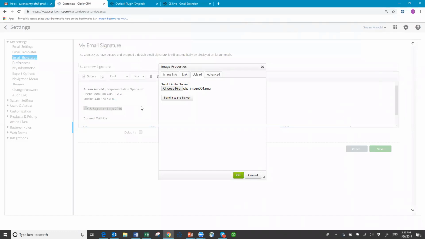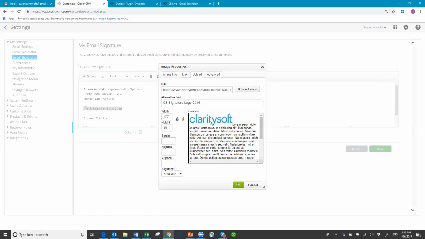Now, if you know where the logo is stored, you can simply go to Upload and look for the file. But I never remember where it is, so it's easier to do it this way. And then it pulls the file here, and then I have to click Send it to the server, because it needs to be stored on the ClaritySoft server so that it can find that image. So I click here, and when I do that, it returns me back to the first tab where I was, and it shows me the logo. And then over here, it gives me the dimensions, okay?